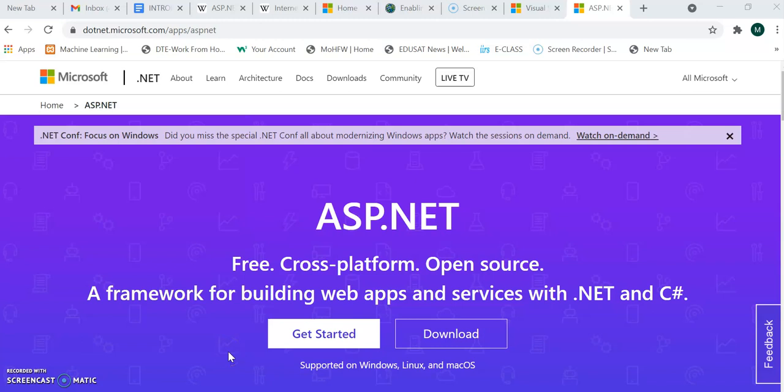Hello dear student, in today's lecture we are going to start ASP.NET and the difference between ASP and ASP.NET.